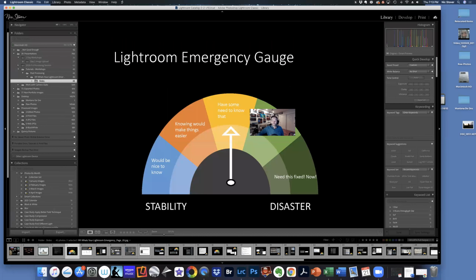The way I look at it isn't the same as the terrorism threat orange alerts and yellow alerts, but here's how I categorize things tonight. Is it more on the stability side, something that would be nice to know, or is it on the disaster side? Something that absolutely has to get fixed right now. This is mission critical. Or is it something where you have some need to know, like figuring out how to do collections? So the intention is to start a little bit on the nice to know side.